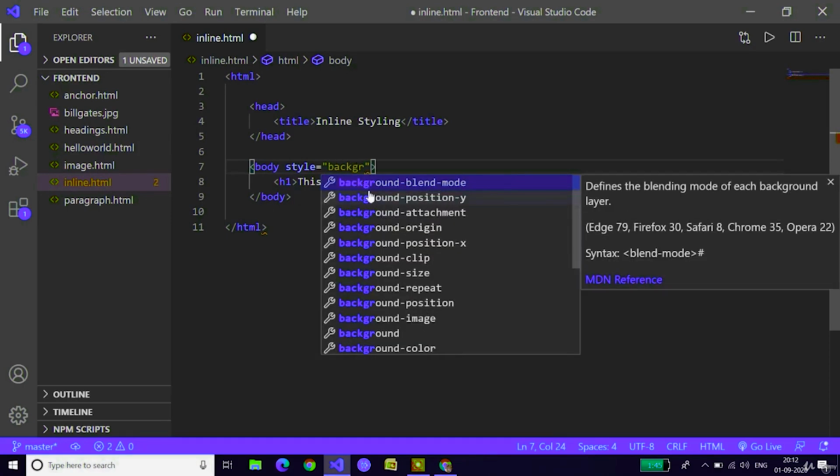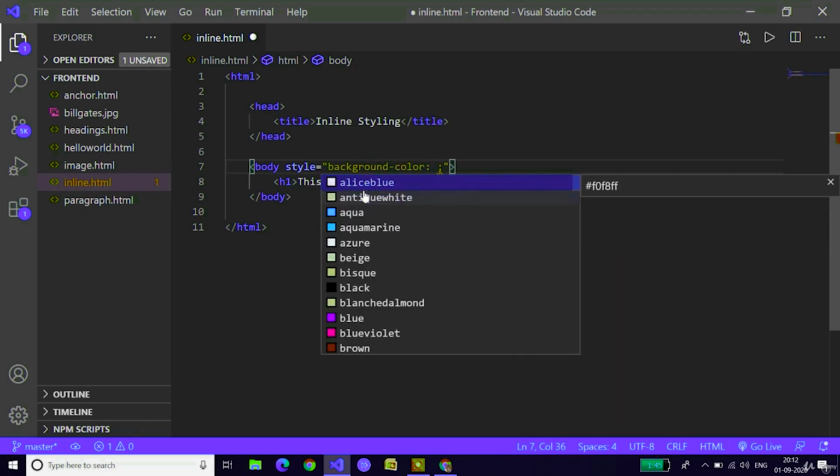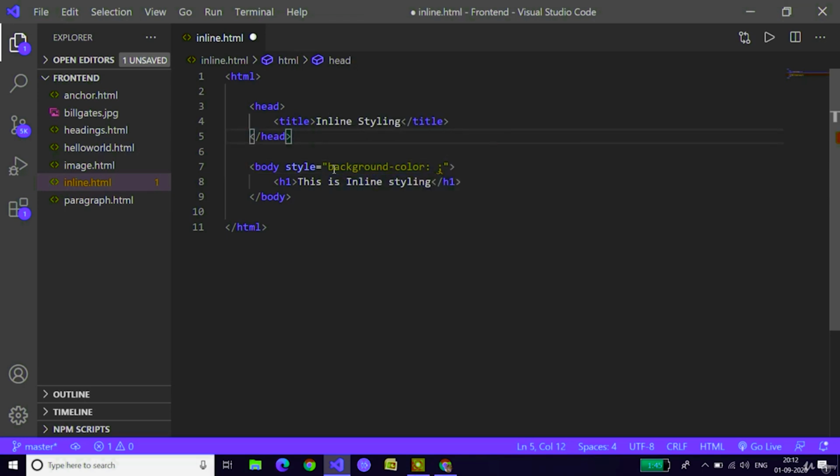Background color. Here you can see background color. Background, background hyphen color. This is the property for applying background color using the inline styling. So after writing the property name, we have to write the value.